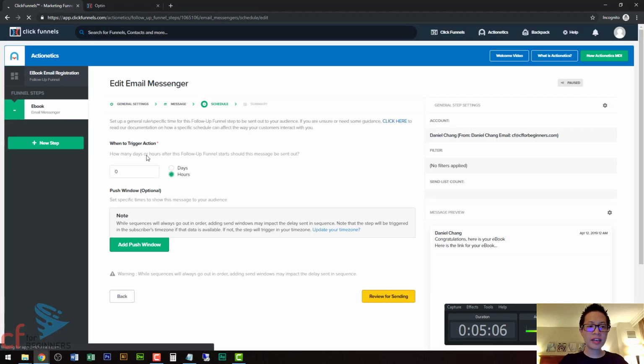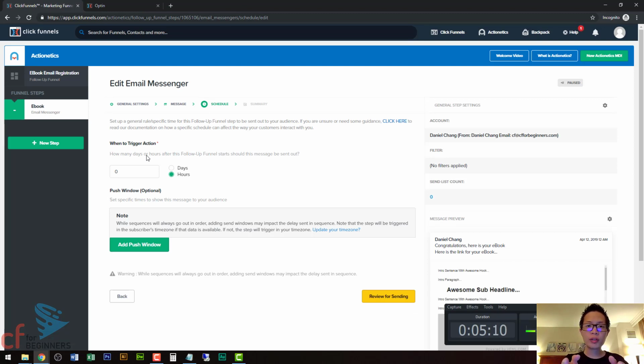And here is where you can select the frequency, when you want this email to be sent, right? If you put 0 hours, that means it's going to be sent immediately after someone signs up. And later on, let's say you have an email sequence and you want to send them another email 1 day after. That's when you can put days here and just put 1 day after, right? Or 2 days after, etc. Or if you want to send it 3 hours after they signed up. All of that you can customize here.